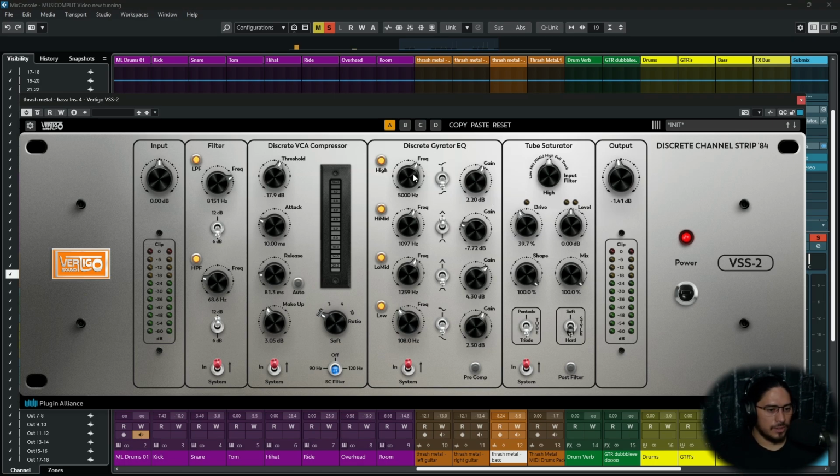And then I'm using the gyrator EQ to get rid of this high frequency at 1K to almost 2K. Boosting at about a little bit higher than that. And then I'm using the gyrator EQ to cut around 1K, and then I'm boosting at about 13K. I have a boost at 100 hertz and a boost at 5K.